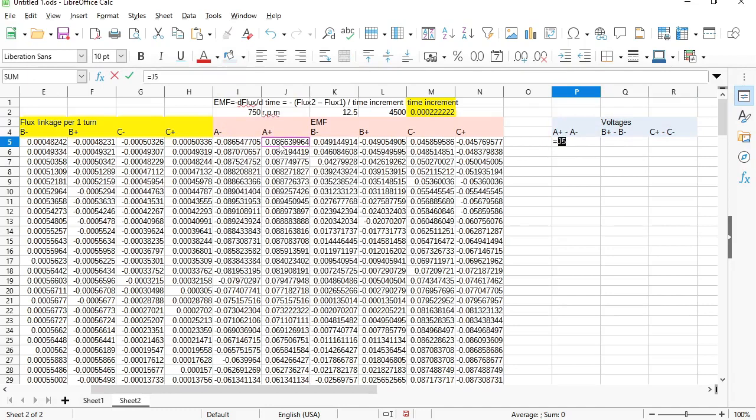A plus electromotive force minus A minus electromotive force, and remember to multiply by the number of turns. And for the B coil, B plus minus B minus, and multiply by the number of turns. And for the C plus minus C minus, and multiply by the number of turns.